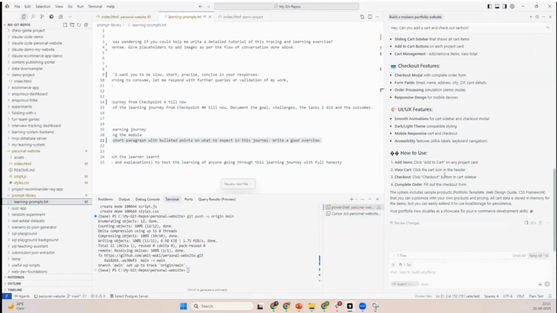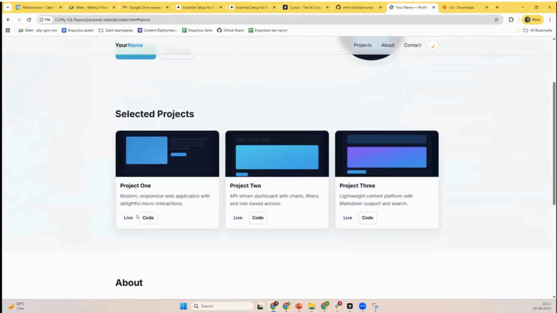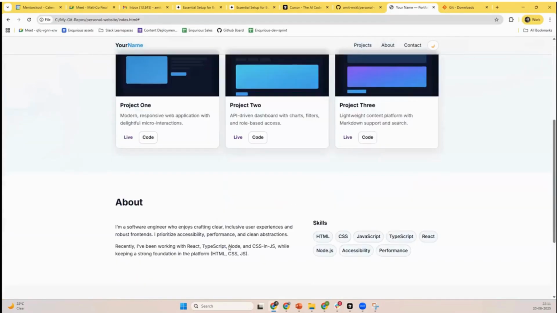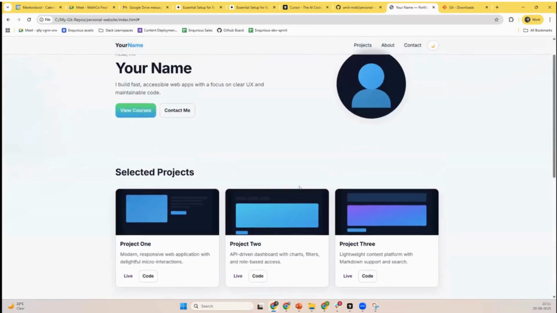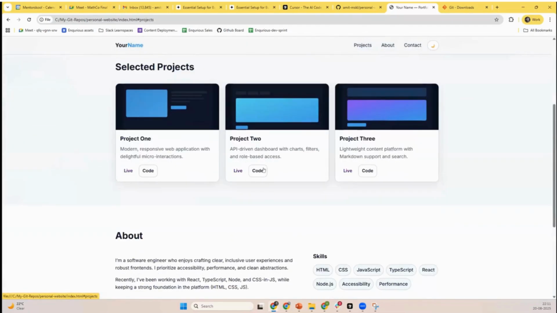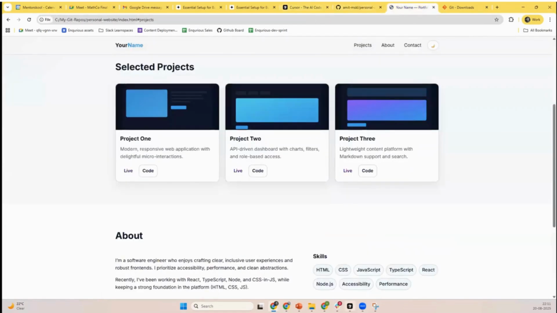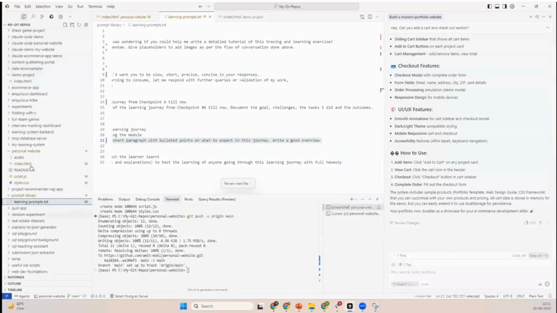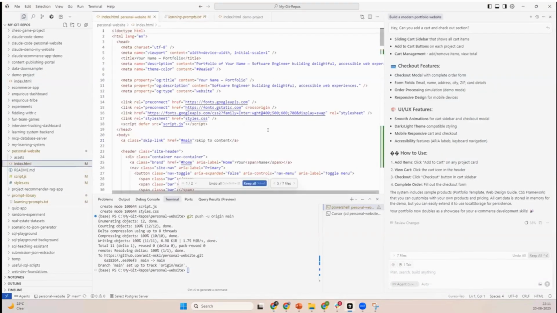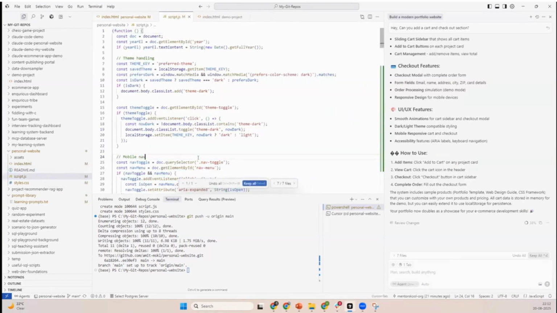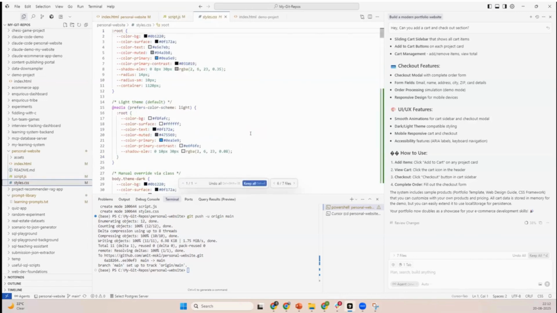Add items, add to cart on any project card. So if I go to any project card, no, I don't see any add to cart yet. So let me check again. So this is indexed at, okay, about styles.scripts, CSS, about styles, CSS.